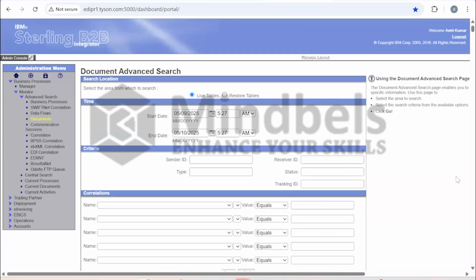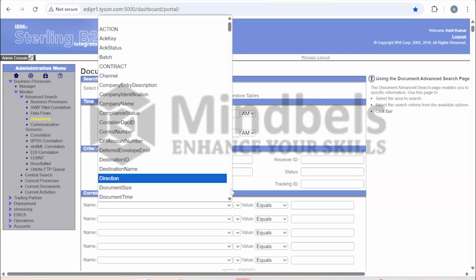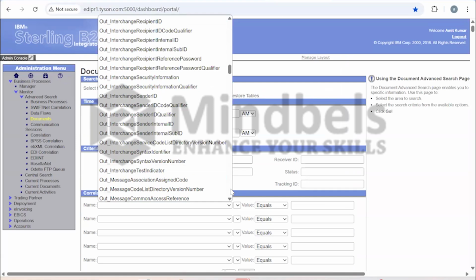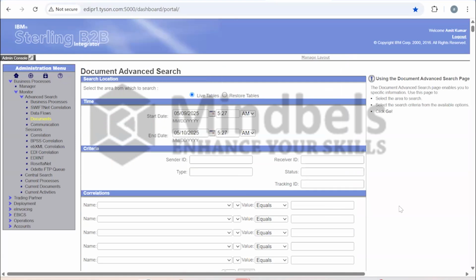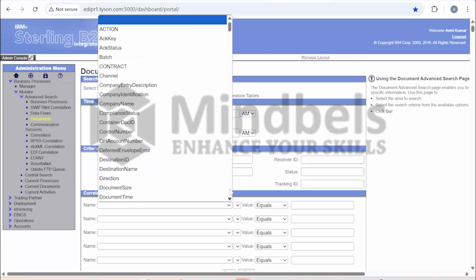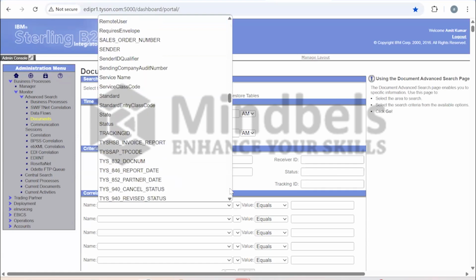These are the uses here. We can use any of this, whatever we know related to the file. Let's suppose some failures happen in production, and when a partner tells us their sender ID, we get to know their sender ID, receiver ID, whatever it is, and their TP code. From there, we just find the file.